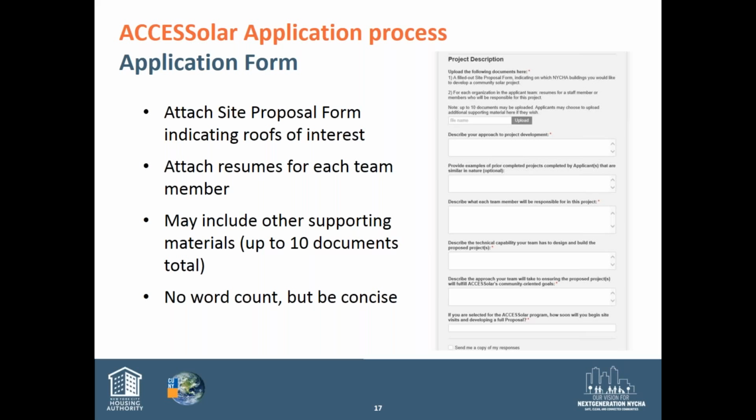I'd also like to highlight two other boxes here. We want to know how you expect to meet the community-oriented goals of ACCESSolar, such as LMI enrollment, NYCHA resident hiring, and consumer protections. We also want to know more about what role each team member will play in this project. While we want these teams to be as full as possible, we recognize that there may be some roles that might need to be filled after the application is sent in. This box, or the last one, is a good place to point out who you still need to get on board and how soon you might be able to do so.